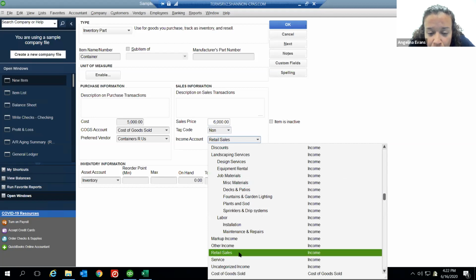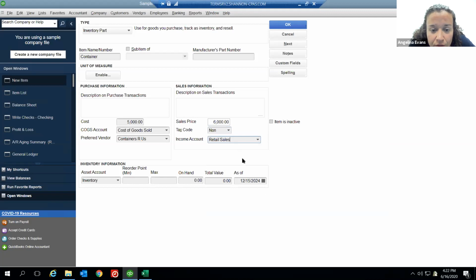sales. Oh, well, this wouldn't be retail, it would be wholesale. But let's use this for an example. Okay, so wholesale sales there. Okay, so our asset account is going to go to inventory. And on hand, we have none, right? So, okay, so there we go. We set up our inventory item.